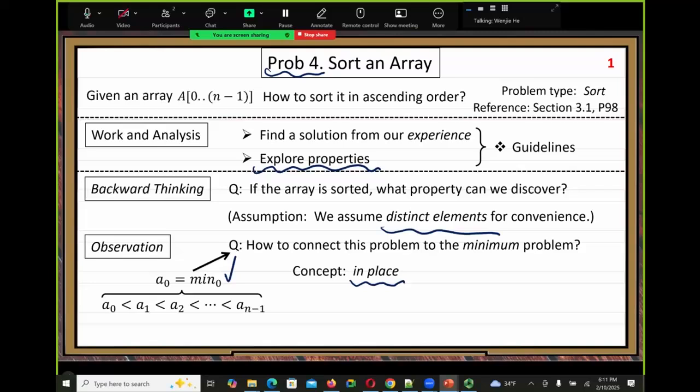But here, because this minimum, we know it should appear as the first element in the destination array, we can place it in the first location in the destination array, right? Because at the beginning, our destination array is empty, nothing there. So the first element, we put it in the right place. That is the minimum. So that element, we put it in the right location, we call it in place.